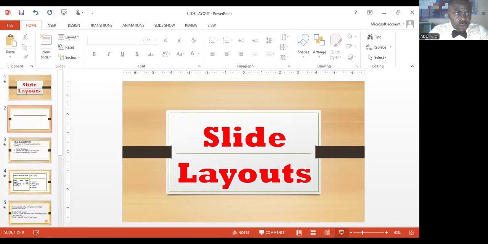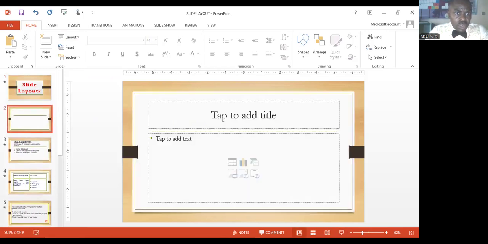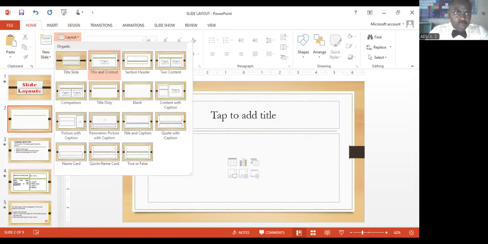All right. So Control M creates a new slide, and then from here you could go back to your slide layout and pick any one of your choice. Right now, the slide layout that was selected, as you can see, is the one that's been highlighted here. It is the title and content, and you can decide to choose any other one.